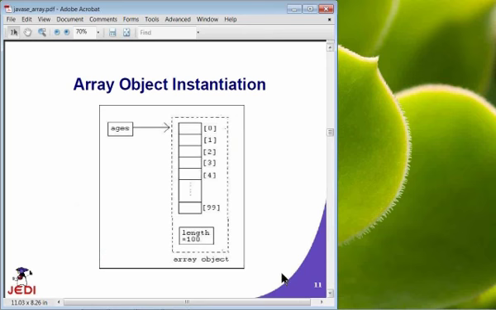Slide number 11 basically shows you what happens. So here we created an array object instance. You can see these 0, 1, 2, 3, and 4, those are indexes, and we're going to learn index in a few minutes. So basically we created an array of int type of length 100, and then I'm assigning that object instance to a variable, so this variable points to that array object.